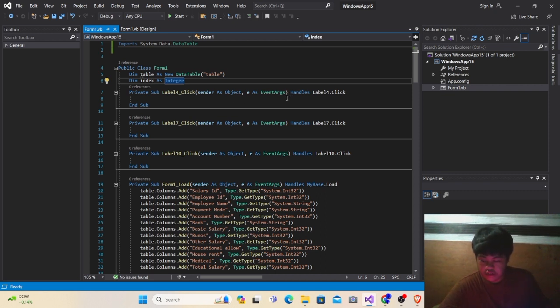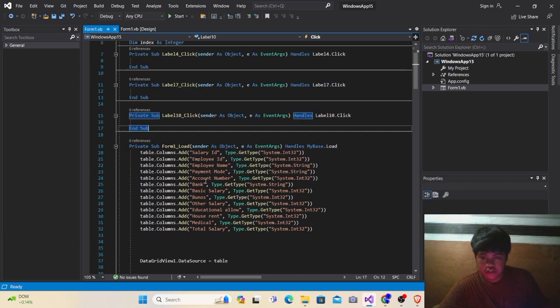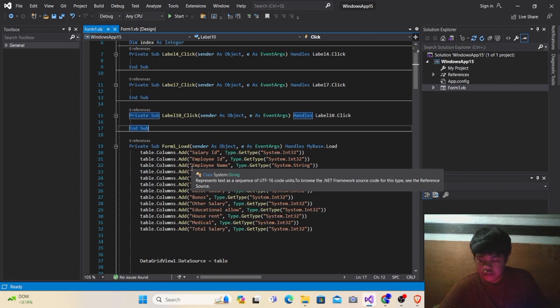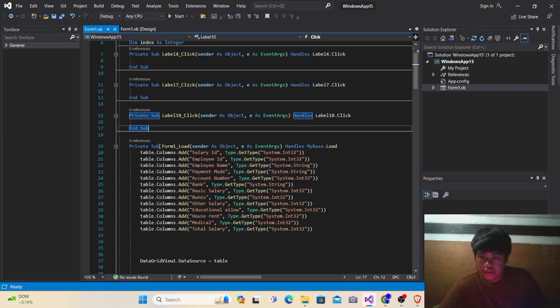Then next are these three private subroutines. So these are event handlers for the labels 14, 17, and 10. So they are currently empty and do not contain any code. Then next is private sub Form1_Load sender as object, e as EventArgs handles MyBase.Load. So this subroutine is the event handler for the Form1 load, which is triggered when a form is loaded.